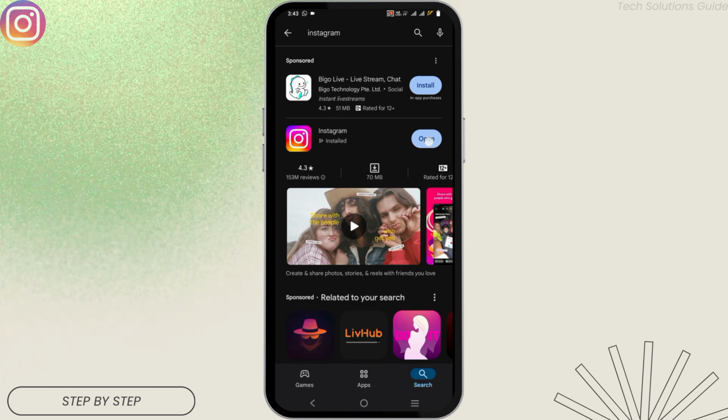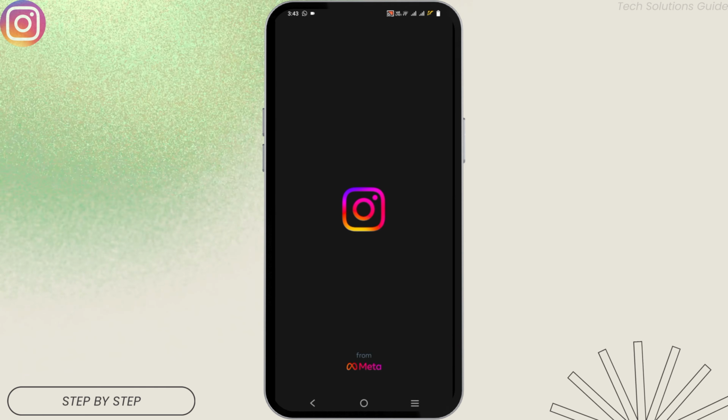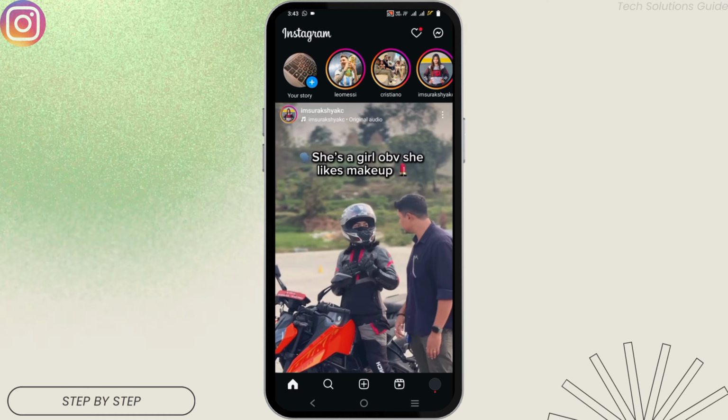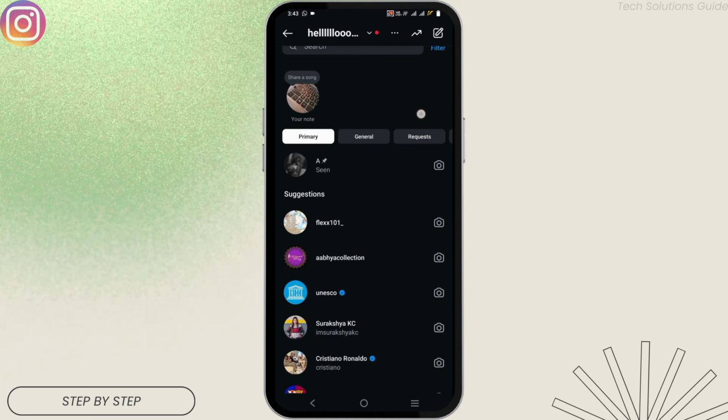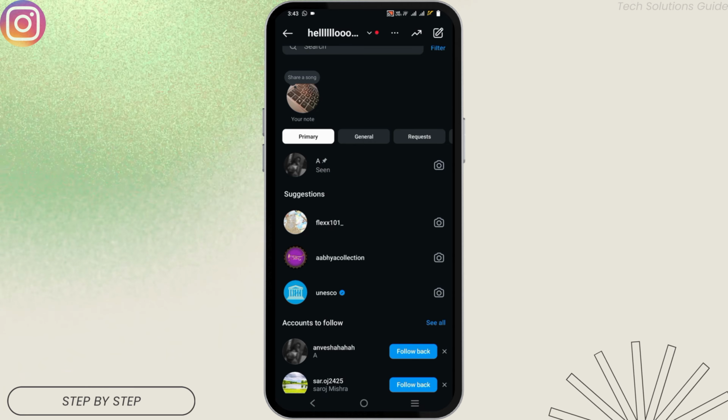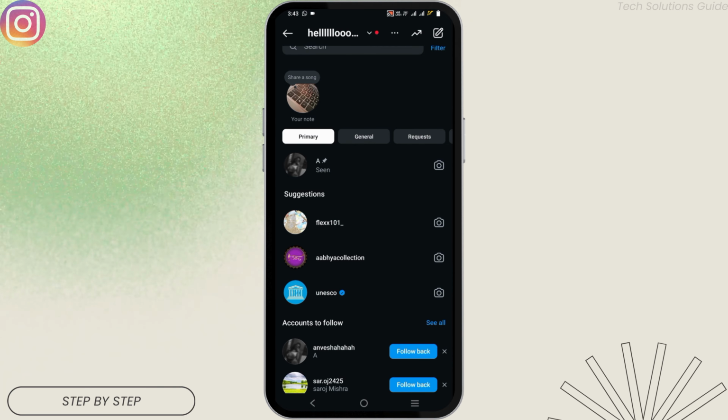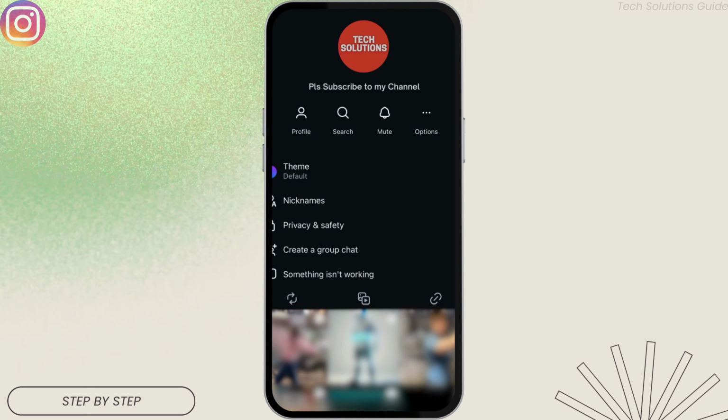Once that is done, launch the application and log in using your credentials. Now tap on the messenger icon which is on the top right corner, which is to go to your DM section. After this, click on the conversation whereby you want to set up the nickname.